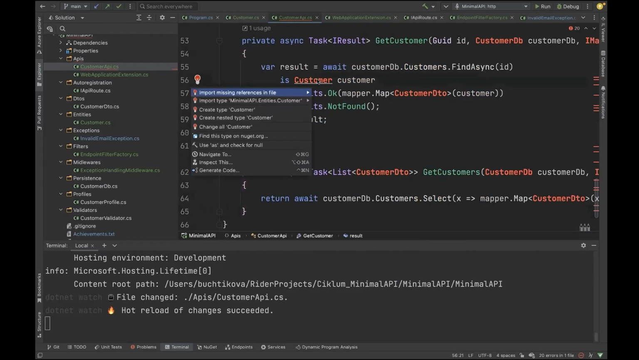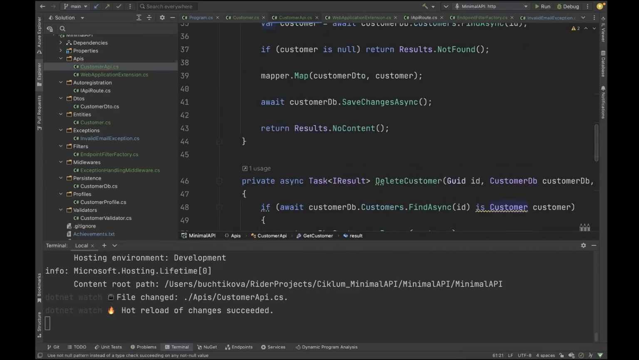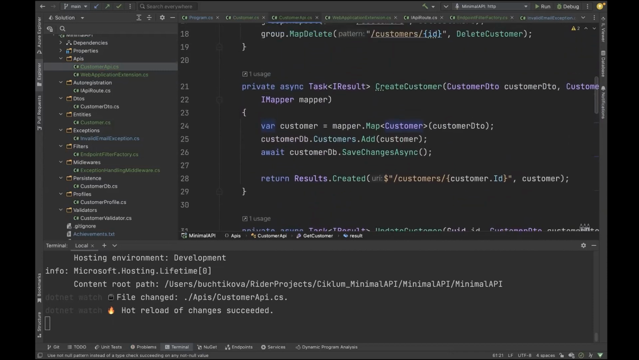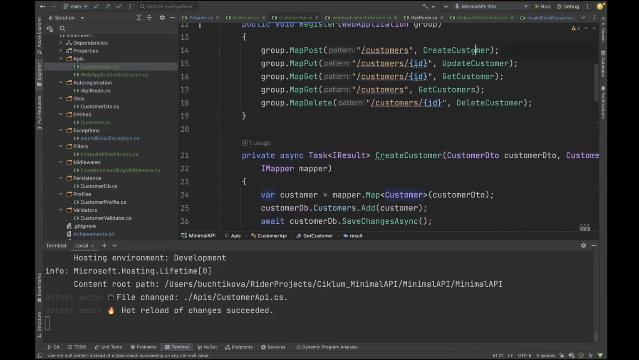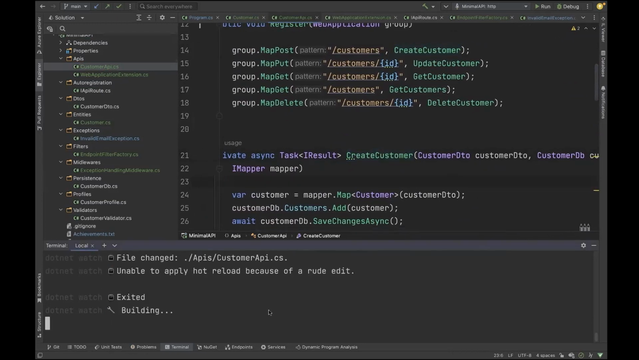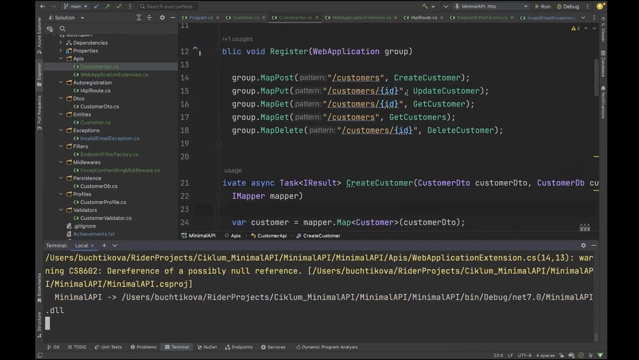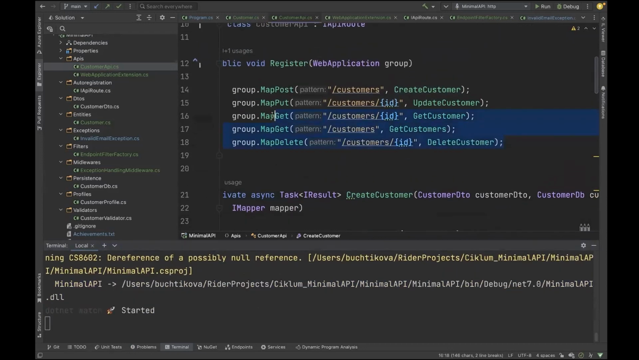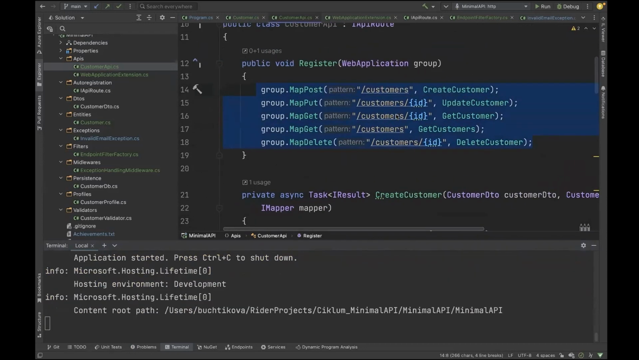So okay, I will add the references. This is the same code, same logic, but I'm just calling it as a method, so it looks a little bit cleaner. If you have a look at this customer API, it's clear what's going on and what's happening here.